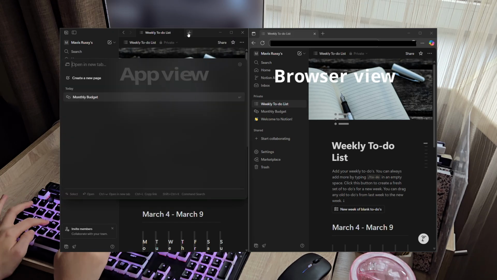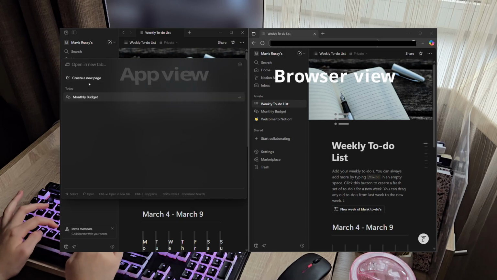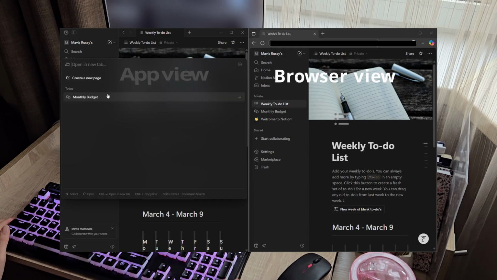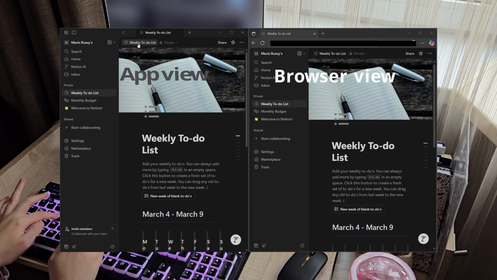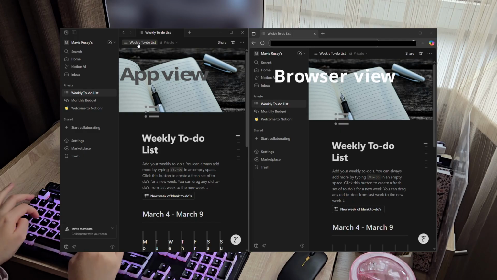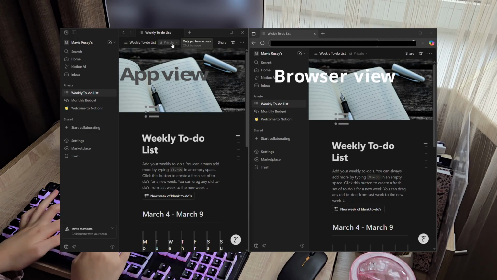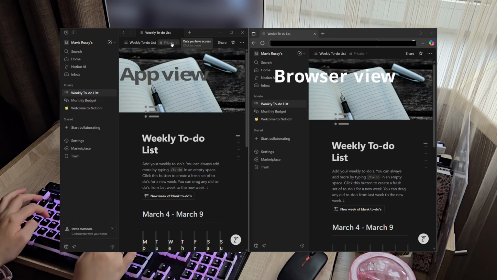When you click the plus here, it opens this window so that you can choose which page to open next. You can even create a new page. Right underneath, there is the title of the currently open page as well as the section it is in, whether private or shared space, whatever.